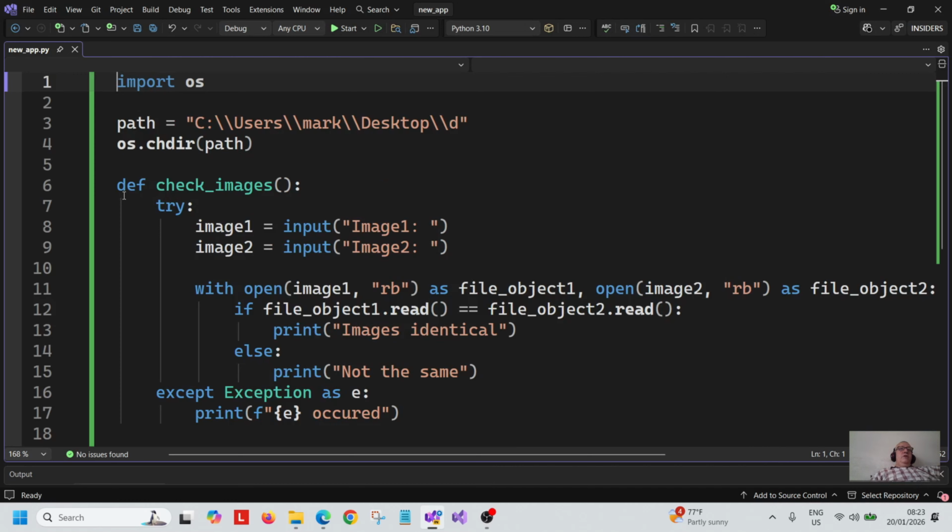Right, so what we do first of all is we create a function, and I've called the function check images, and then I've inserted an error handler into it, and we start off the error handler with try here. Then I come down and I create a variable called image1 and assign it to input, and the input will get the user's input, so the user will type the input in here, so the name of the file, cat1.jpg.